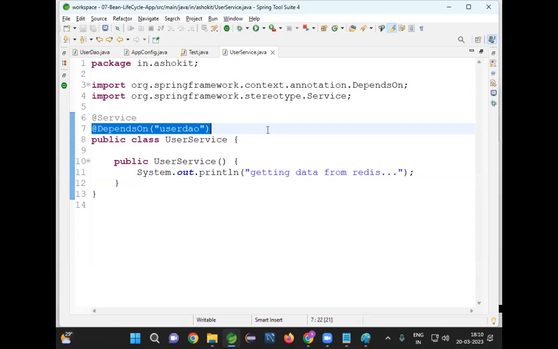Then what is depends on? If I want to tell IOC that before creating the object for my class, it should first create the object for another class, and then create the object for my class, in that scenario we will go for the depends on attribute. Anybody not able to understand? What is depends on? To specify that one bean object should be created before my object creation, I will go for depends on.